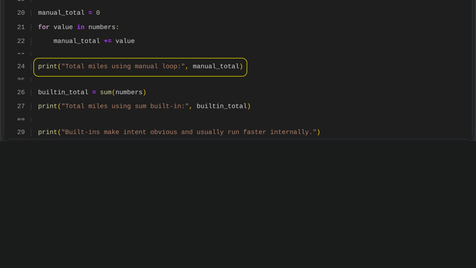This code prints the total miles driven by adding up daily values stored in a list using a manual loop. The loop keeps a running total in a variable that accumulates each day's miles. This approach is then compared with using built-in functions that perform the same calculation more directly. The comparison shows that built-in tools can make the code shorter and the programmer's intent easier to understand.